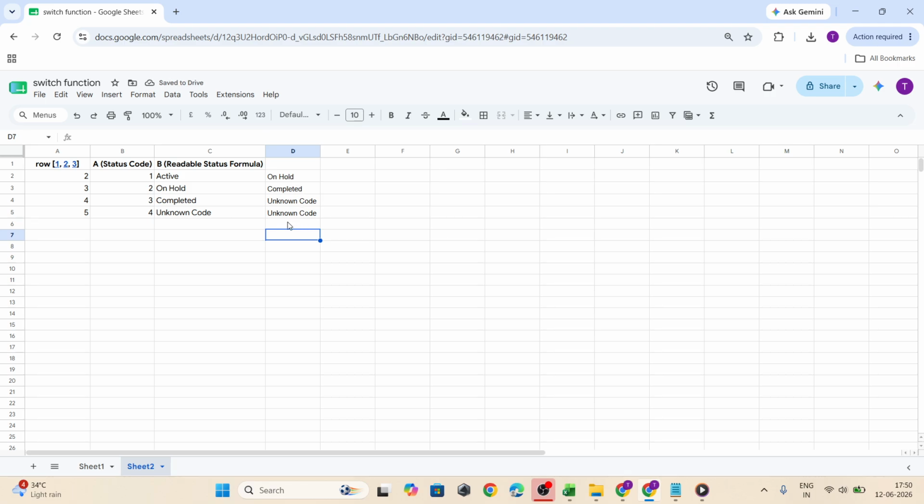Also, pay attention to punctuation, including commas and parentheses, because even a small formatting mistake can cause the formula not to work. If you want the formula to return something specific when none of the cases match, include a default value at the end. That way, your sheet will still return a meaningful result instead of an error or a blank outcome. After entering the formula, press Enter to apply it.